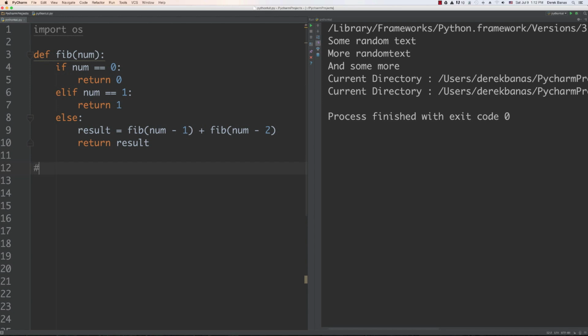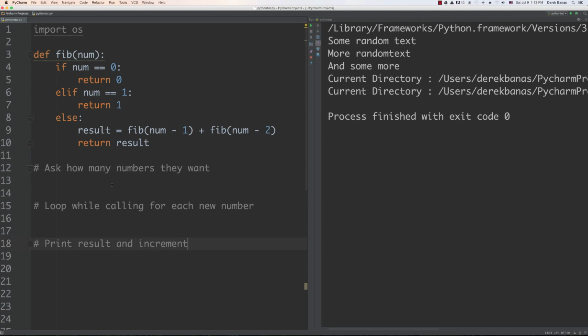Alright, so basically what we're going to need to do is ask how many numbers they want. I'm sure you can do that. Then what we need to do is come in here and loop, and while looping, we're going to call for each new number, call this function up here to execute, and then print the result and increment the value that is going to be used for this loop. So we'll come in here first, and once again pause the video, give it a go. Otherwise I'm going to show you how exactly I would do this.